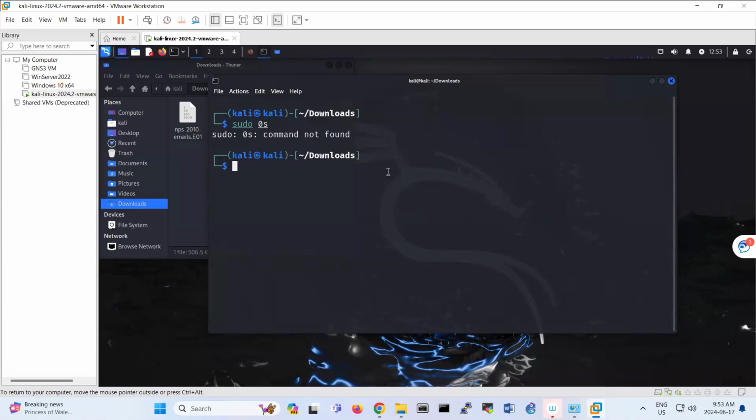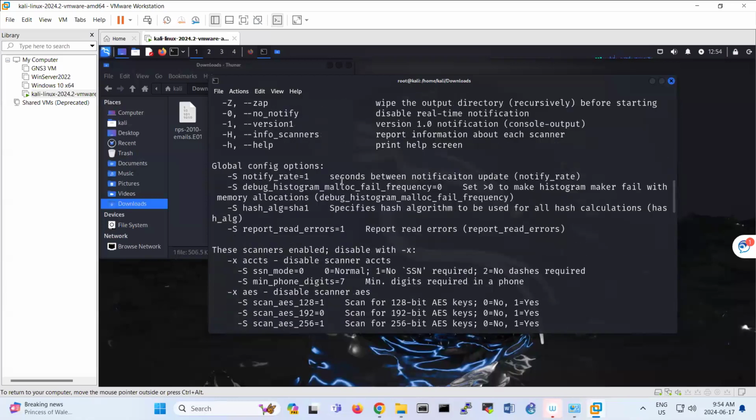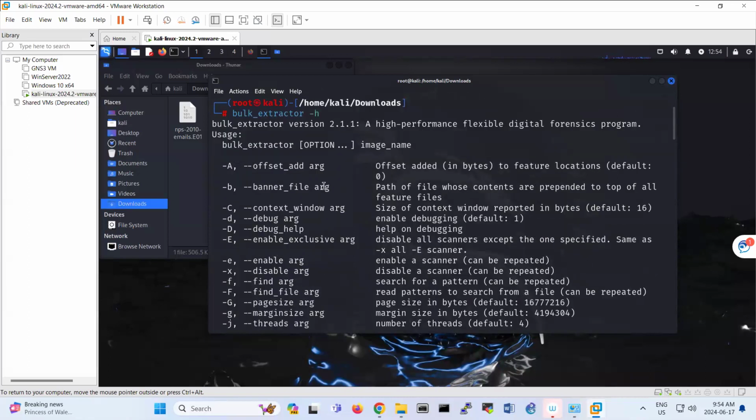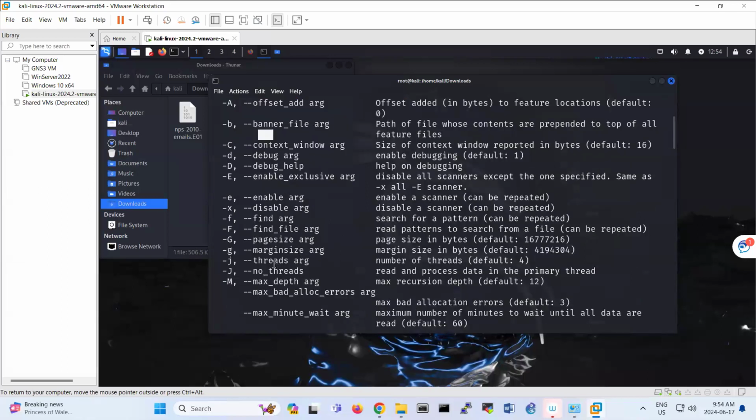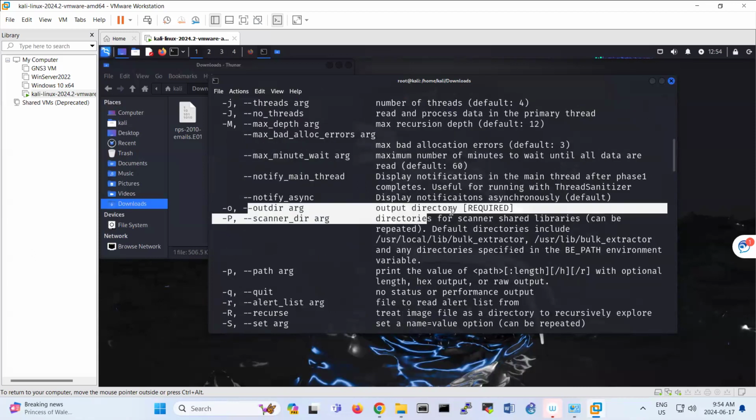So first of all, I make my user a sudoer. And then just to show you what we have under bulk extractor, which is enabled by default under Kali. Look, dash h shows you more information about what switches you have on bulk extractor. So if you want to add an offset or banner, the switch that I'm using here is dash o. So that's the output directory.